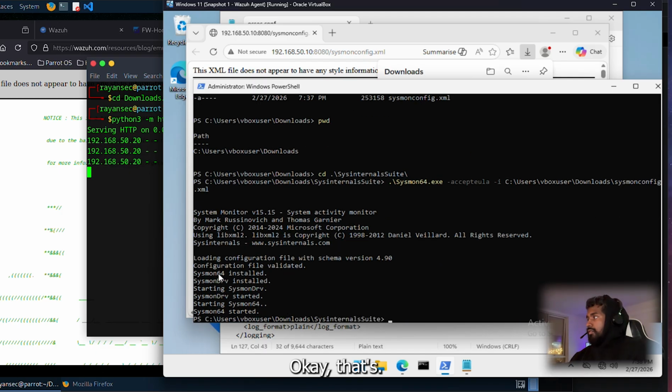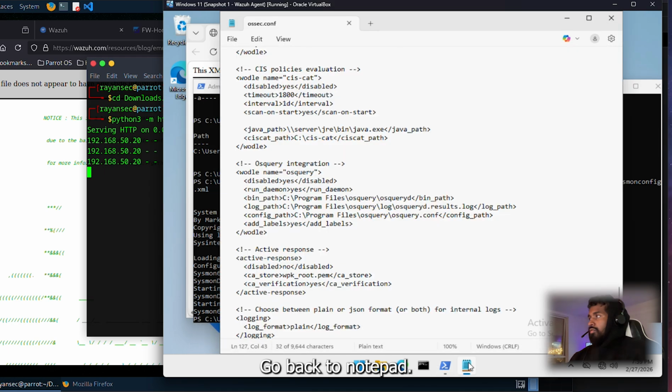Okay, Sysmon is now running on the Windows 11 machine and it's capturing logs, but the Wazuh agent is still not configured to send those logs to Wazuh. So how do you change that? Go back to Notepad.